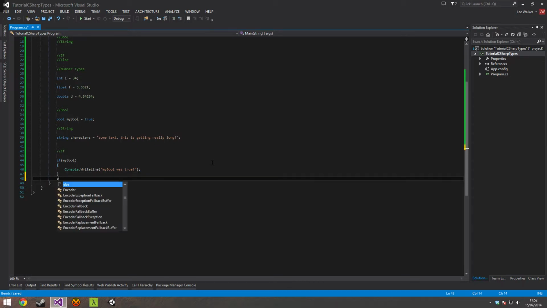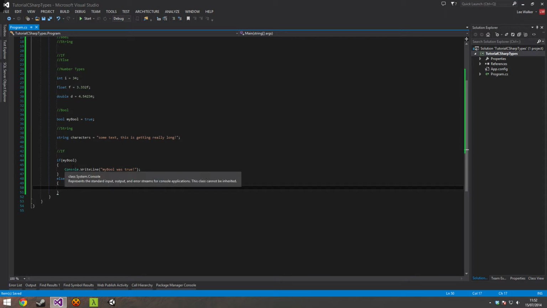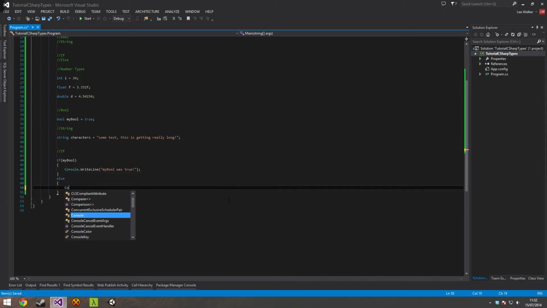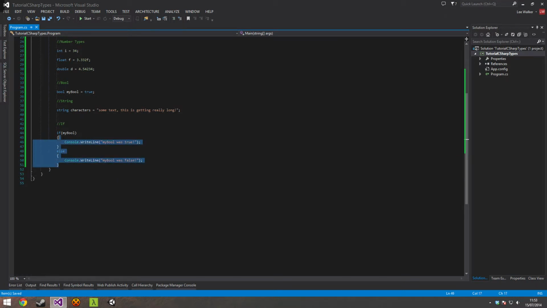So we can then type else, new line, and open curly braces. And in here we're going to write the same thing again, except this time we're going to say my bool was false. As you can see, that's a very, very simple check to see what the value of my bool is.